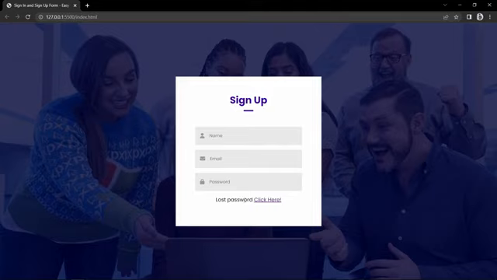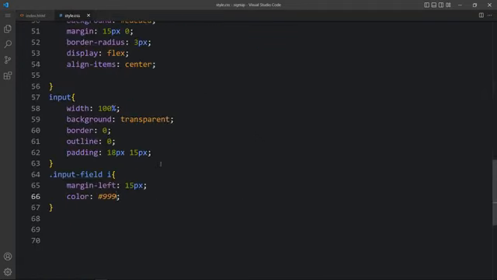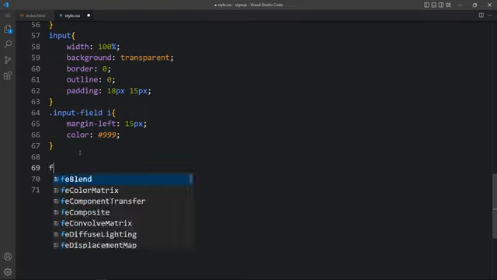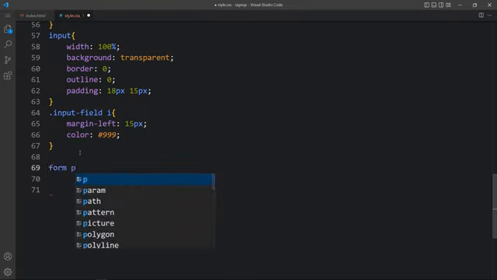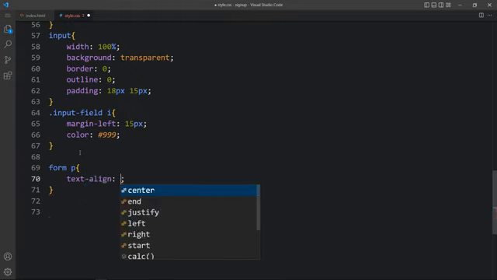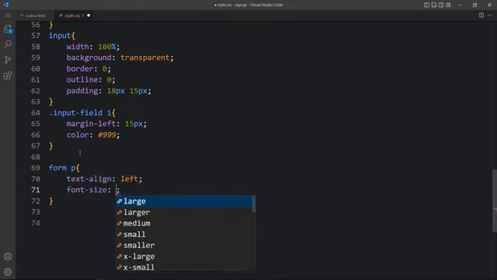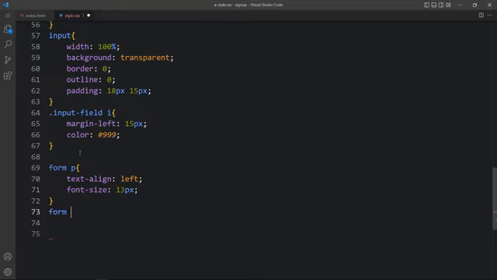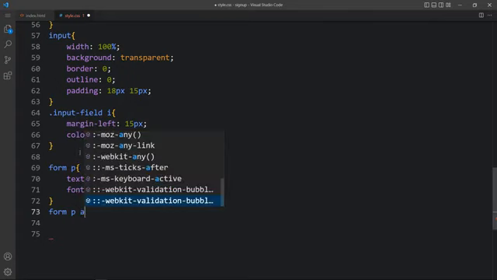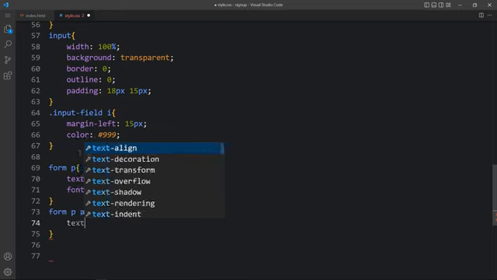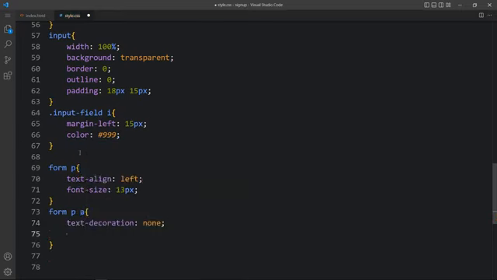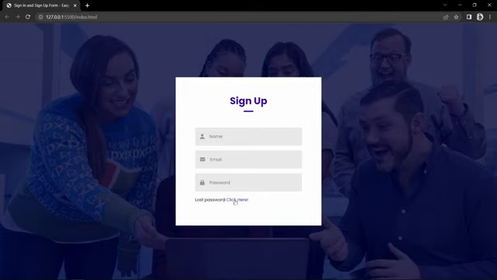So we have to add this CSS for this one. So just come back and come to the CSS file. Here we will add form p. Text align will be left, so it will be in the left side, and we will change the font size. It will be 13 pixel. And in this one we have added the link with the a tag, so we will add a also. And for this a, text decoration will be none, then color. Now this link looks good.